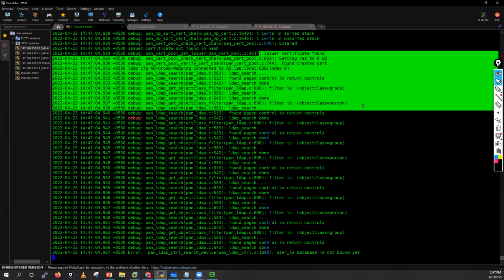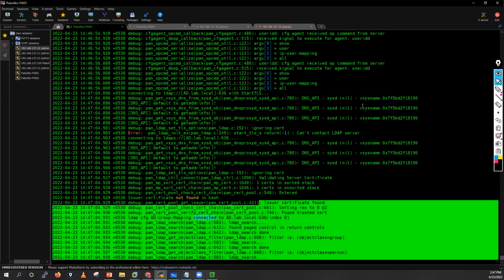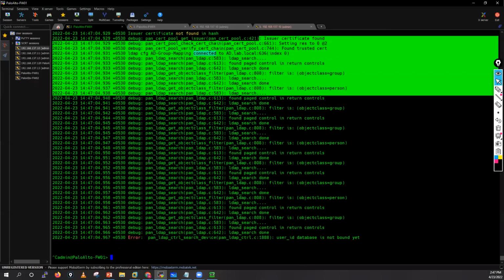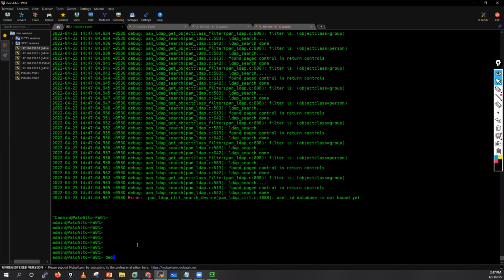So that's how that particular daemon maintains your user to IP mapping. This is your user ID daemon. If you are having any issues, we have to check this particular daemon. We always check this daemon for the troubleshooting of your user related stuff. If you want, you can also restart this daemon.